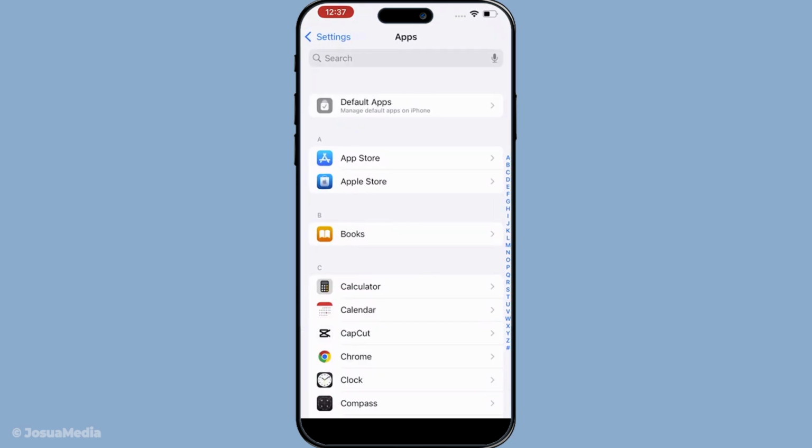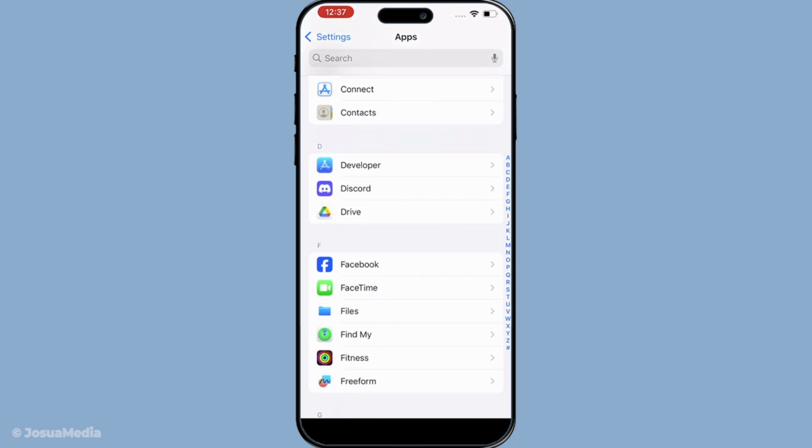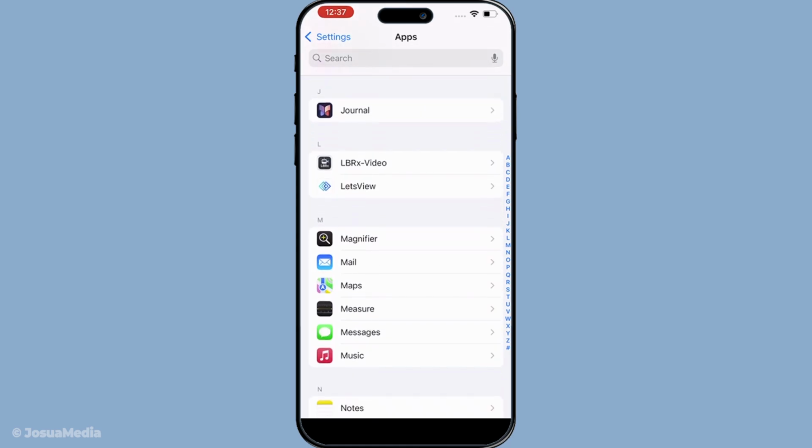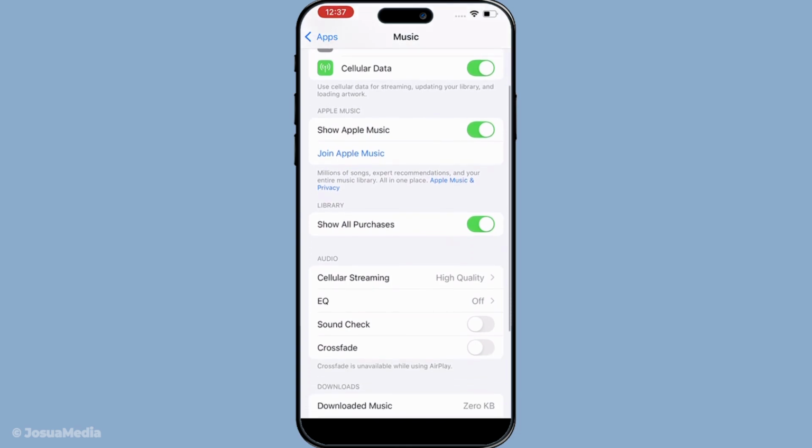Now we're on the app screen and we need to find music. So at this point I'm scrolling through the list until I see music. I'm going slowly so it's easy to spot. Alright, I see music, so I'm tapping on music. Now we're inside the music settings page.